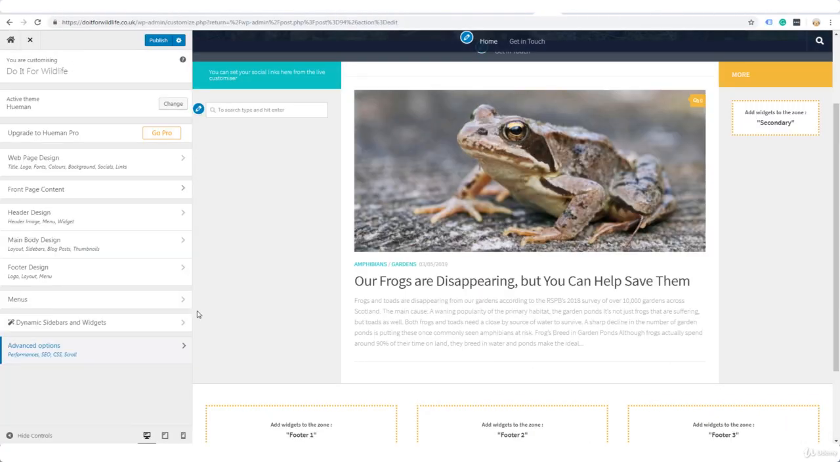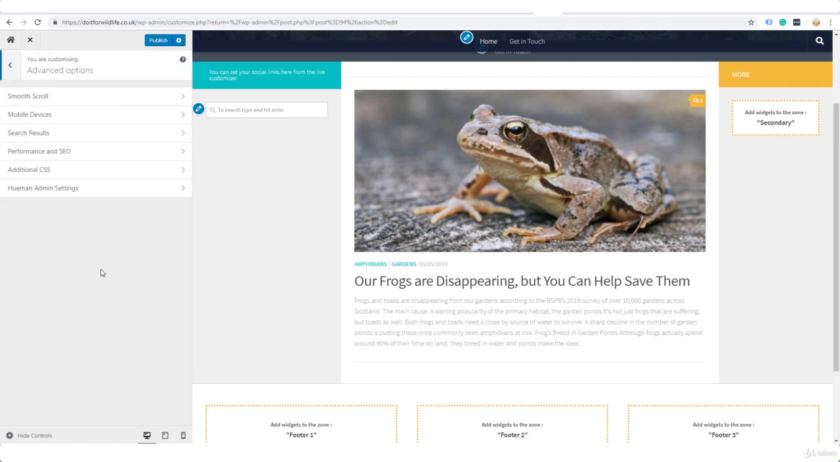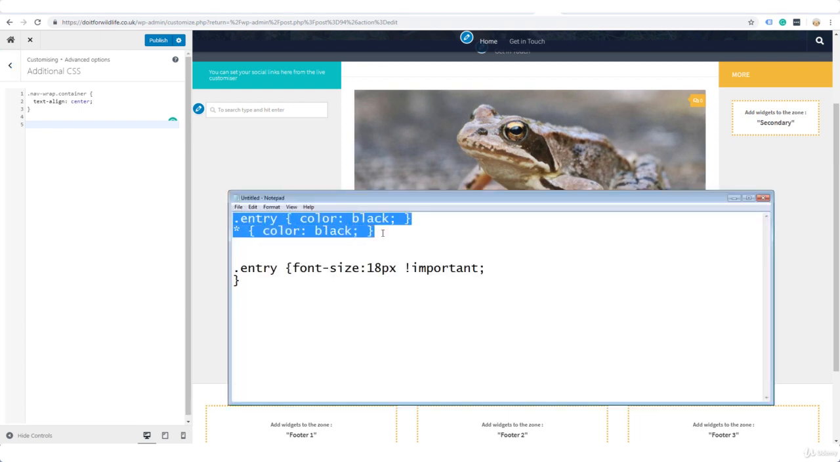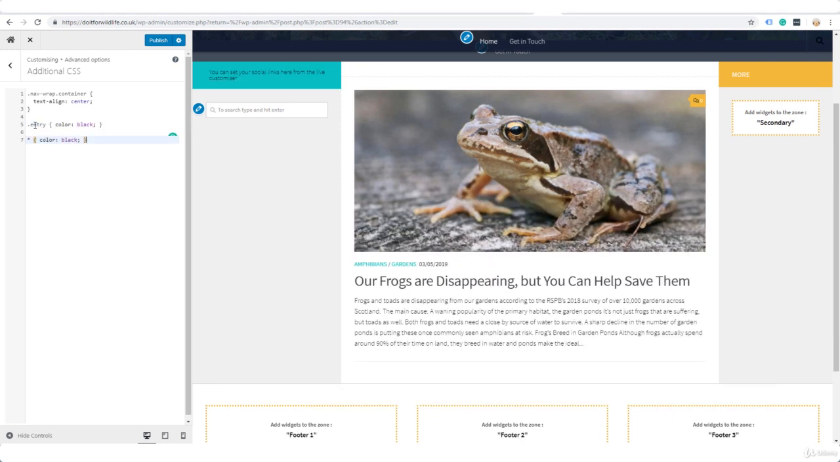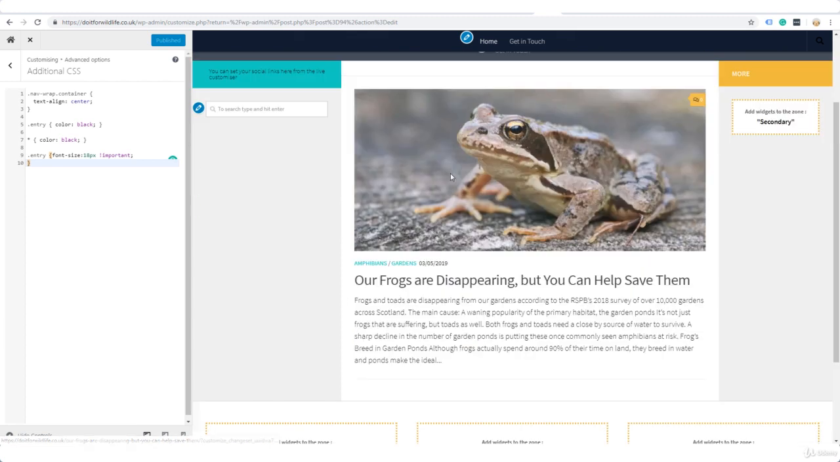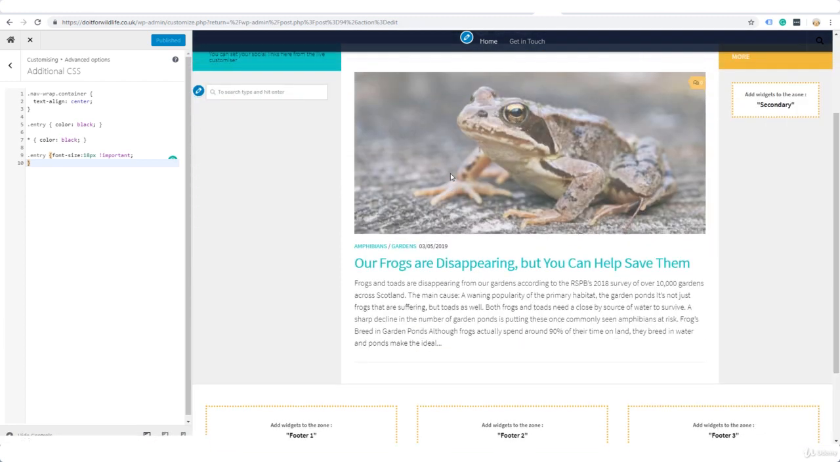All right, here we go. Under Advanced Options and Additional CSS, here's the code we need to make the text bigger and also make it black. Two bits of code here. The first one to make it black, and the second one to make it 18 pixels instead of 16, but keeping the title the same size. And there we go. Now what about the single post pages?